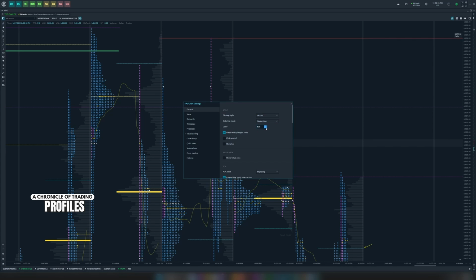This is where you can change the color of your profile. You want this set to fixed width height ratio. You want to uncheck the value area if you want it to be like mine, because again, I use the VolumeProfile value area, not the MarketProfile value area. You want this set to migrating. I'm going to extend the POC until it's intersected.